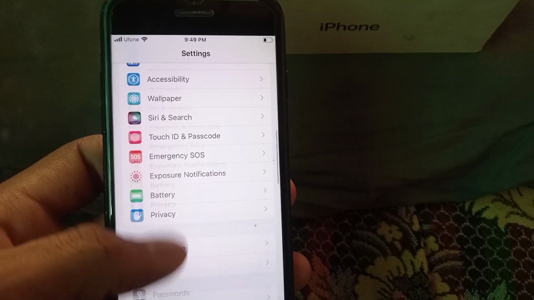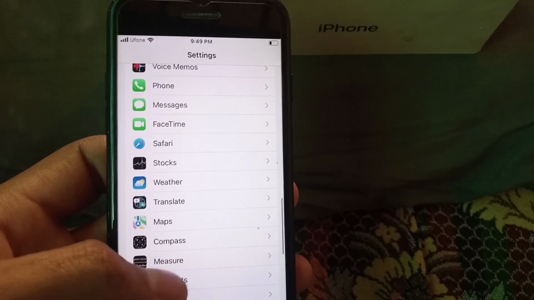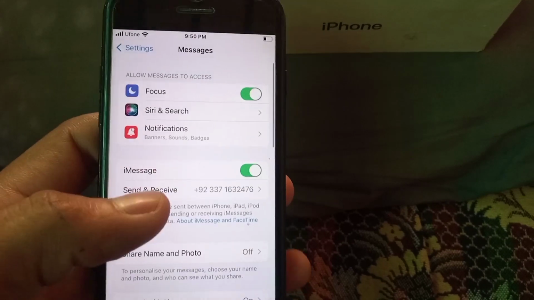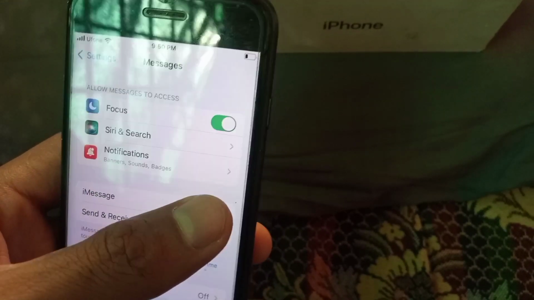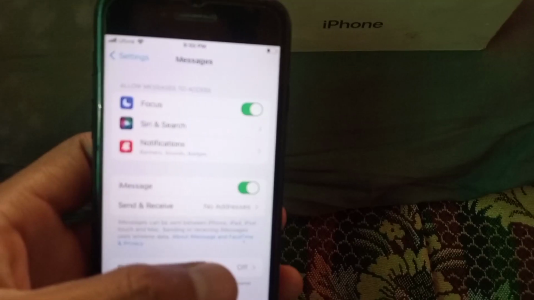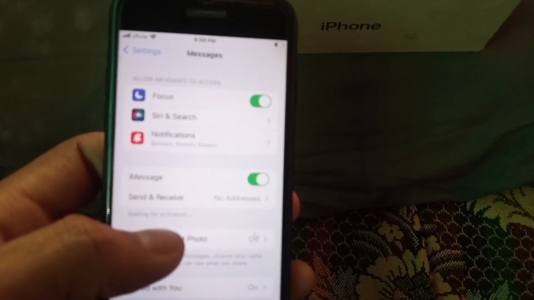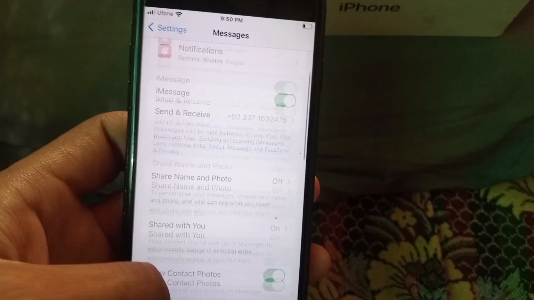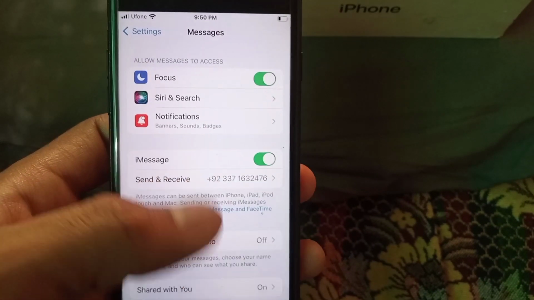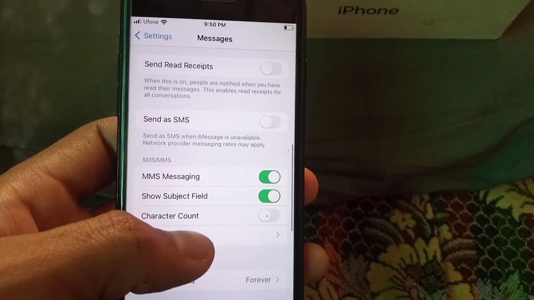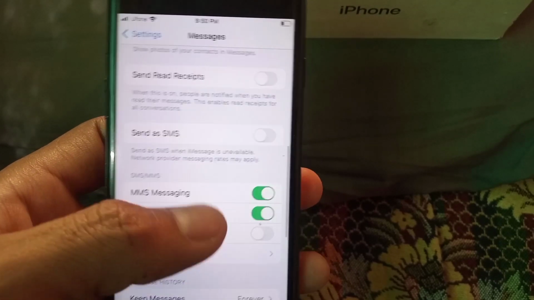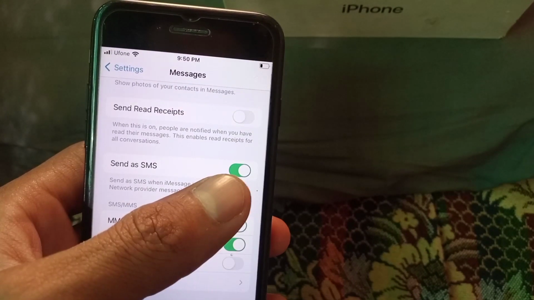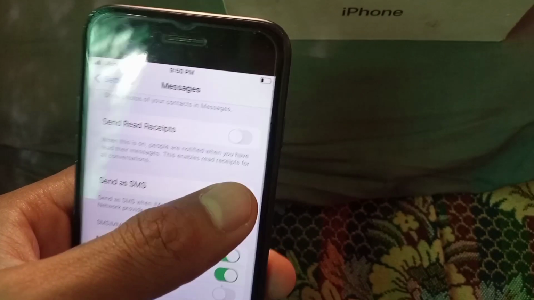Here you can see, scroll down, and tap on the Messages application. First of all, turn off iMessage from here. Now after a few seconds turn it back on. Now scroll down and find Send as SMS. You can see it appears on screen. Scroll down and turn on Send as SMS from here. If it was turned on before, now turn it off and turn it on. You can see it appears on screen.